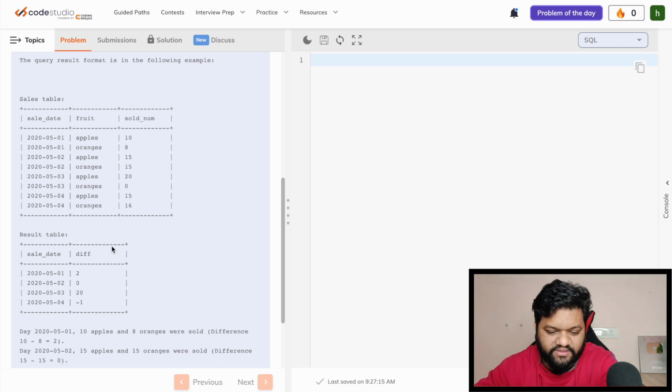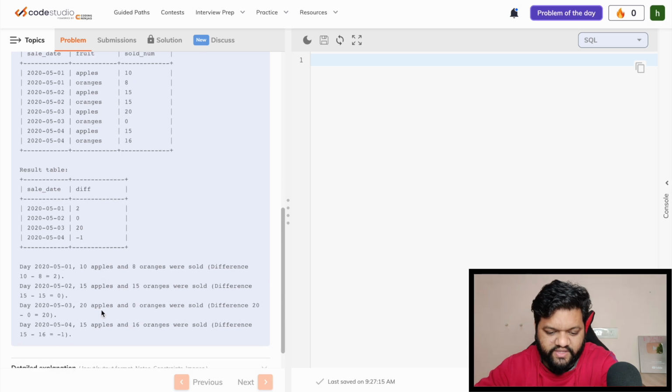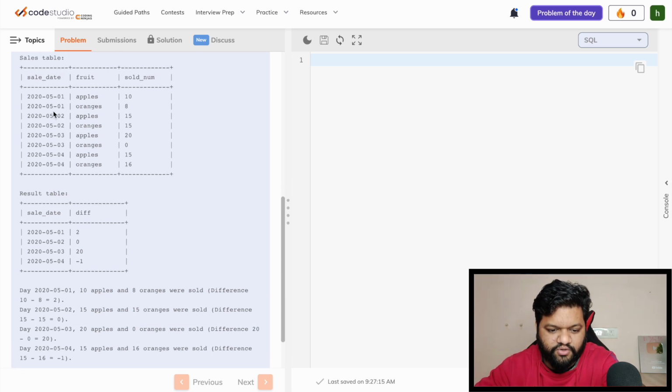If we look at the explanation, for the first row, which is 1st of May, the difference is 2, that means 10 minus 8. For the second it is 15 minus 15, 0. For the third it is 20 minus 0, that's why positive 20. For the last one it is 15 minus 16, that is why it is minus 1.